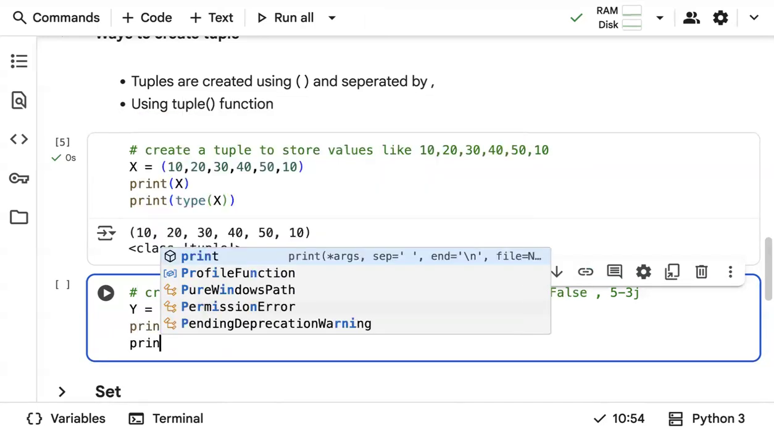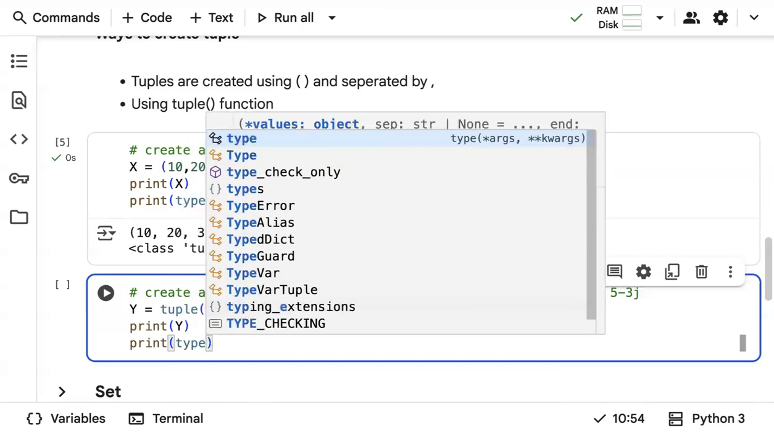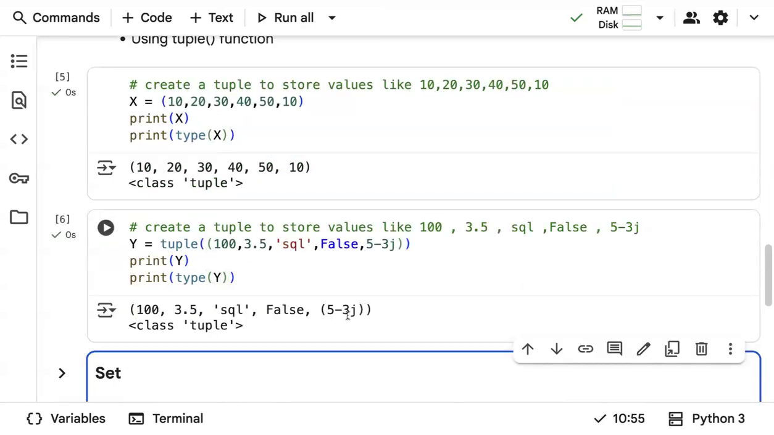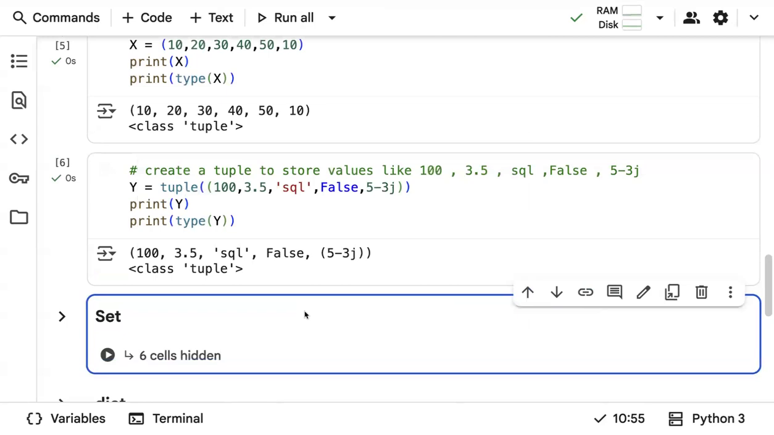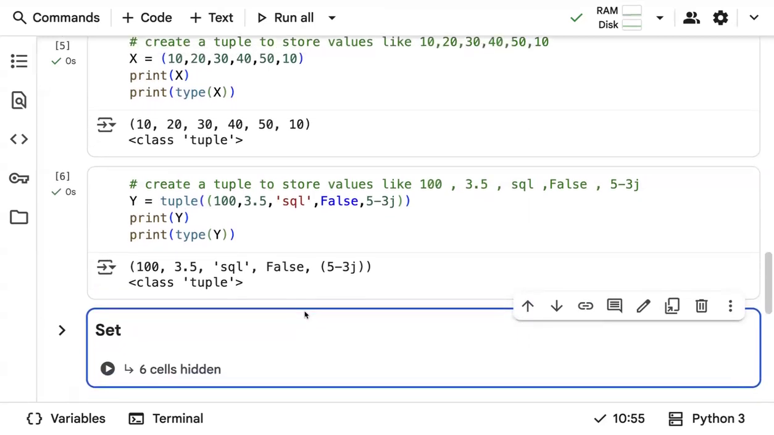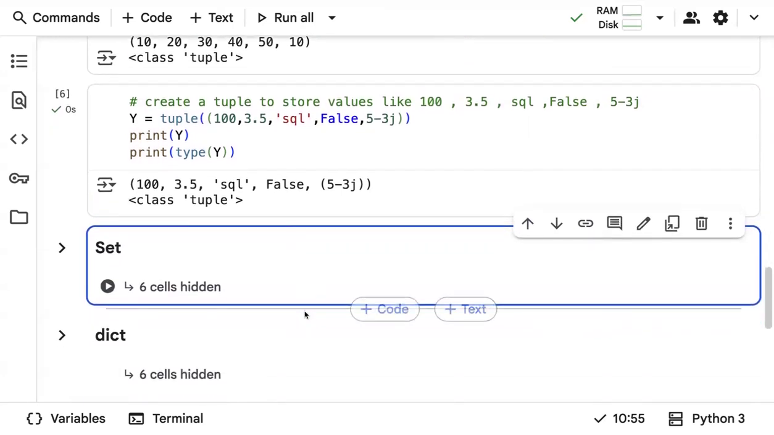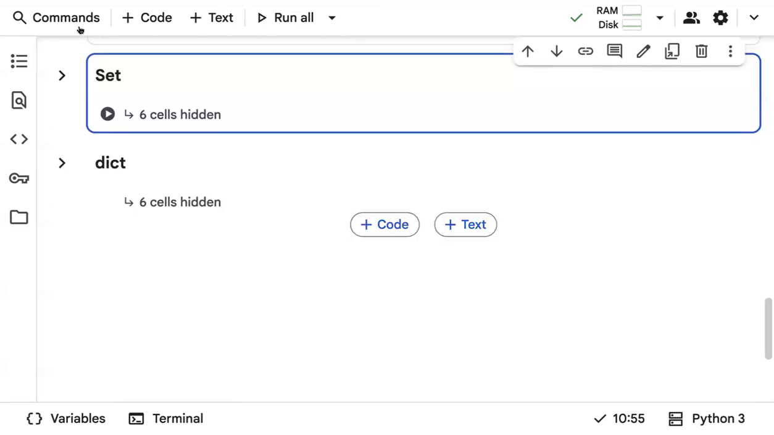And along with that, let me try to check what type of object it is. Let me just see the type of y. See? It belongs to a class of tuple. So these are the two different ways to create a tuple. Hope it's clear. All right, now let's explore what is a set.